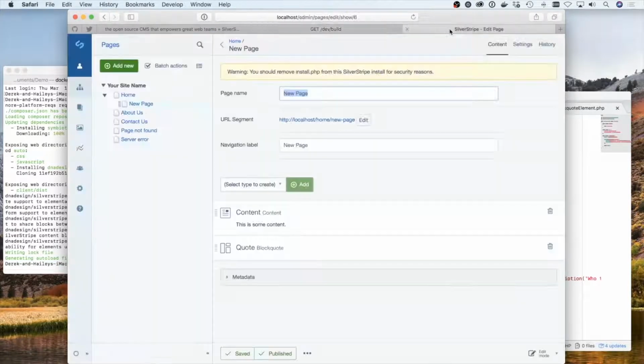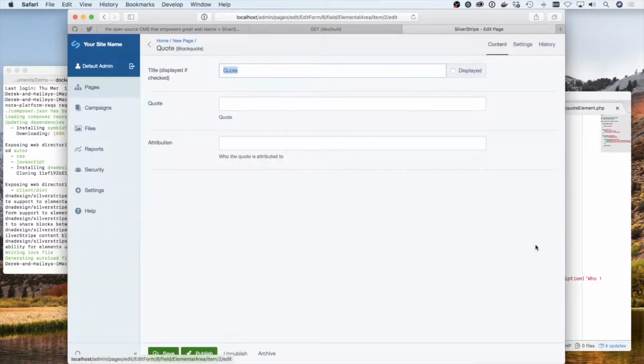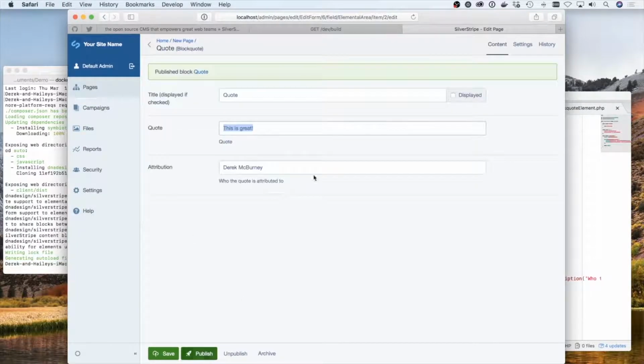No errors in the log. Now let's go back to editing our page. Here's that quote we made. And now we can see the new fields we've added. And let's publish those changes.